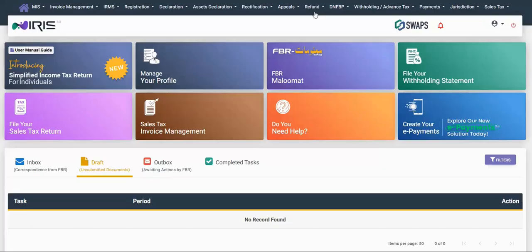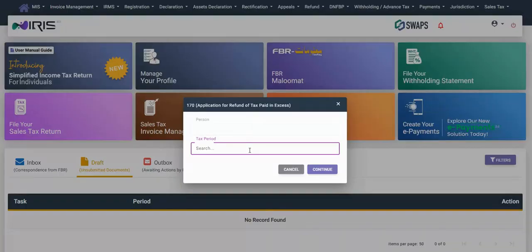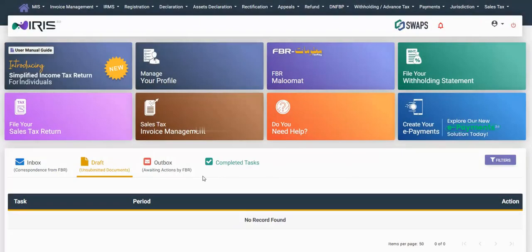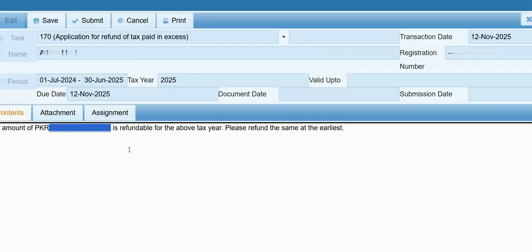To begin your refund claim, visit the FBR IRIS portal and log in with your credentials. At the top menu, click on the Refund tab, then select Form 170, Application for Refund of Tax Paid in Excess. Choose the relevant tax year, such as 2025, and continue. On the next screen, under the Content tab, enter the amount of refund you wish to claim in the blank field.